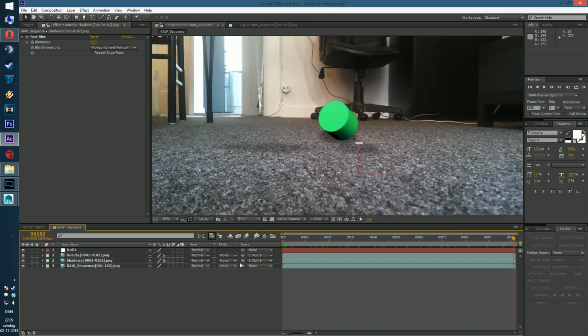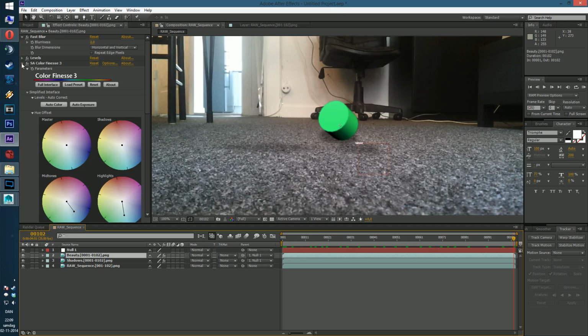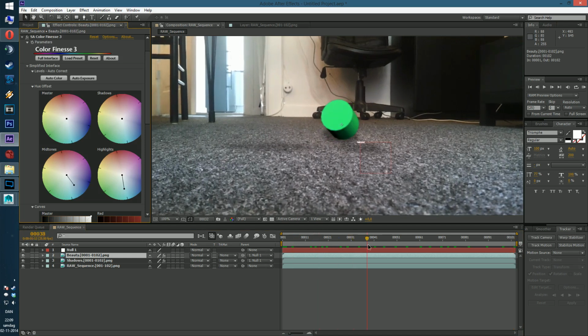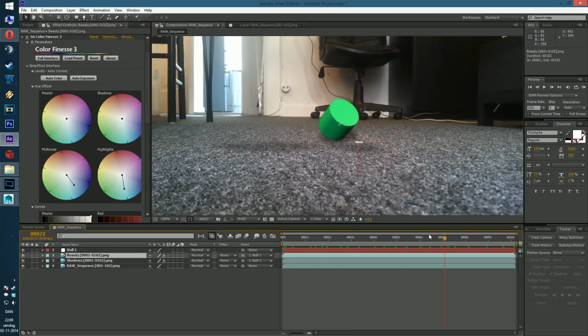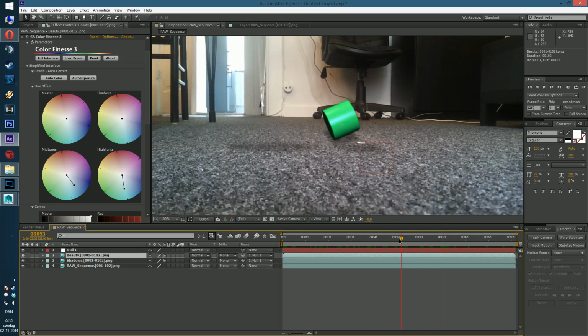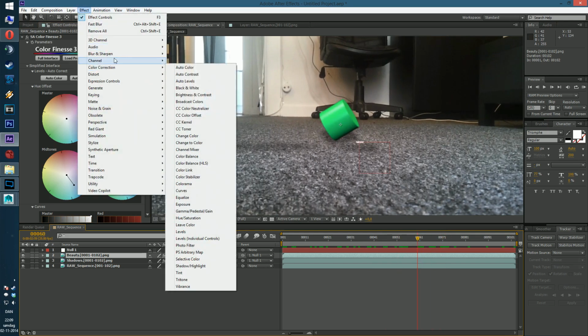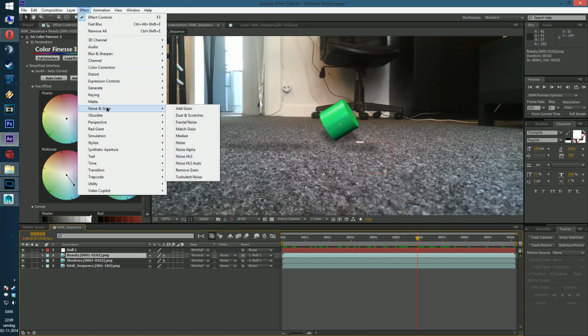If you're going to go the extra mile, you can even add grain. You know how there's a bit of noise in the image when you look at film? Oh, and a little note. Oh, yeah, okay, first the grain. Effects, noise and grain. It's not called color correction. And here we have add grain.